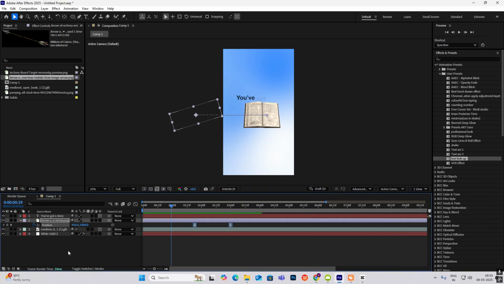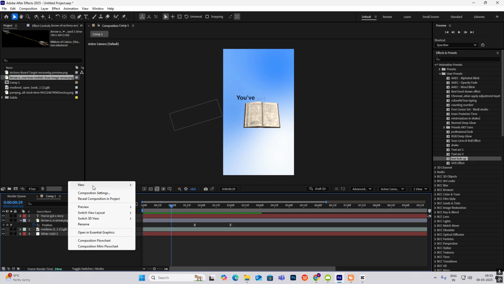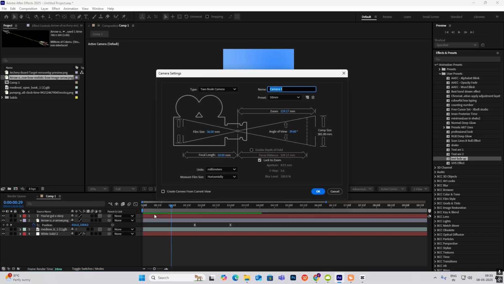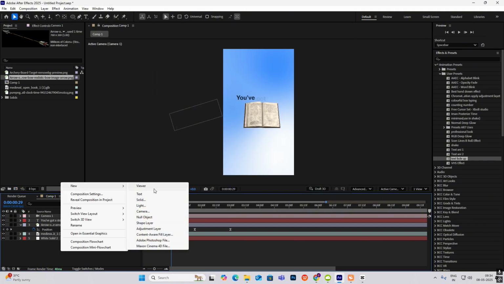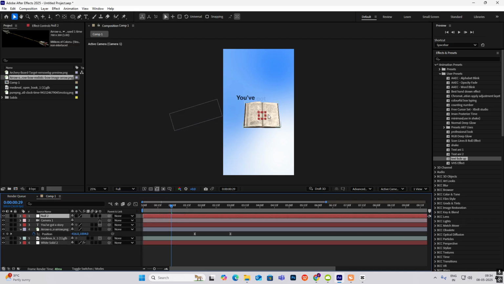So what we can do is I'll hit right click and go to new and bring a camera. Okay, see these settings, and then I'll hit another new and bring a null object. Then I will take the parent link and put it on the null object. Then after this part is over, I'll just hit on the null object.